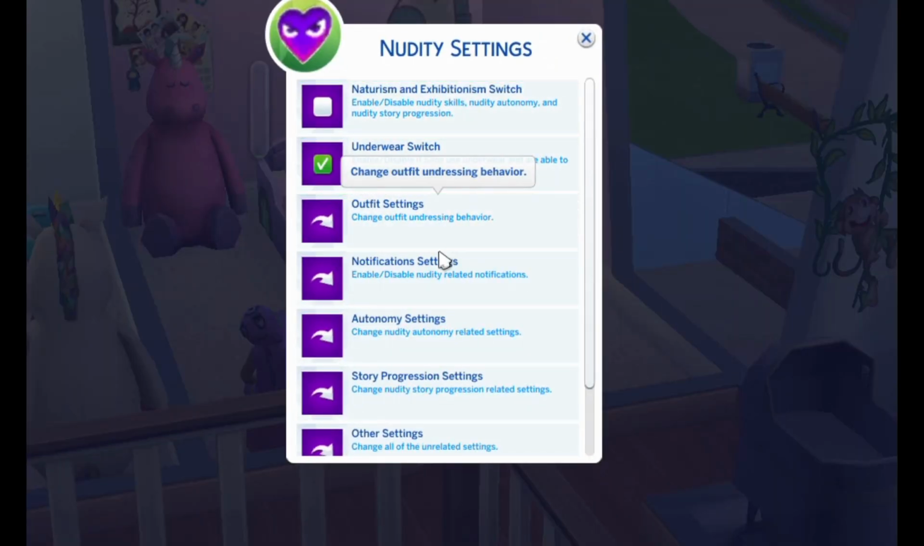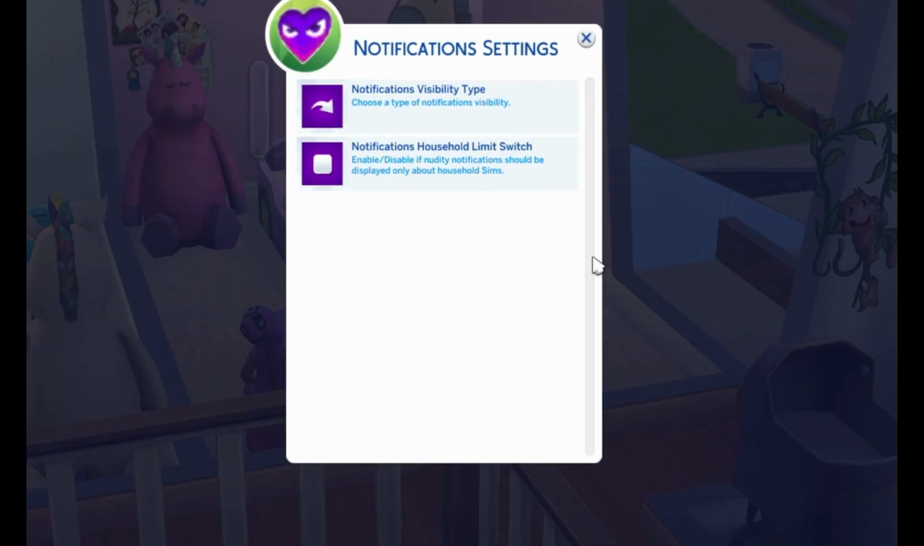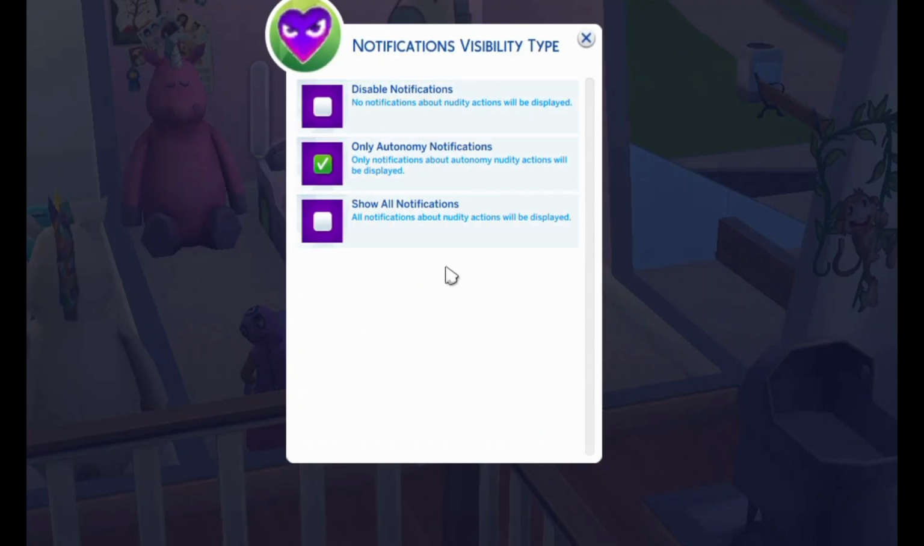Okay, so notification settings. I don't have the notification household limit switch on. As far as notification visibility type for the autonomy, I only have autonomy notifications. That's all I have. I don't have show all notifications because if you have show all notifications, it's going to tell you when your sim gets undressed, probably when they put their clothes back on and all that. I don't need to know all the details. I just need to know the important stuff. So just have your autonomy notifications on.